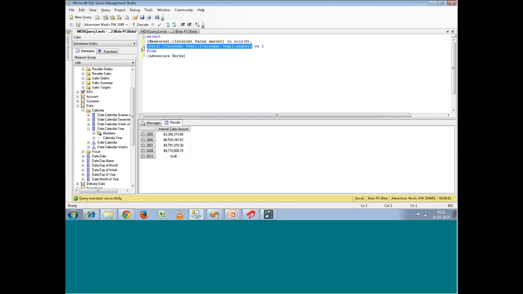If I don't want these nulls, I want only the calendar information where you have some sales, how to do that? There is one keyword called NON EMPTY. Whatever I am telling, these are all the most frequently used constructs or functions, so I'll only be talking about those. To remove nulls, I will use the NON EMPTY keyword against the dimension. This will eliminate the members that have nulls in the internet sales amount. You simply execute that. Perfect, you are able to see that.